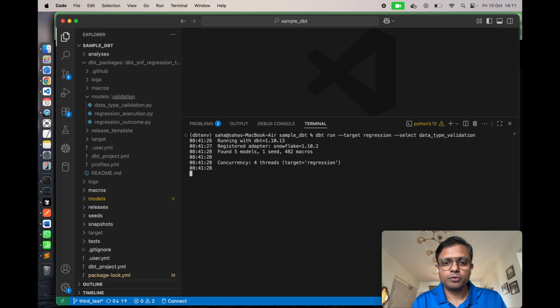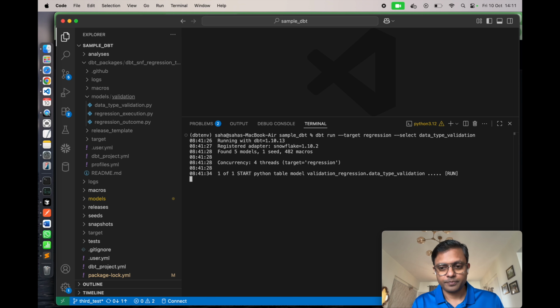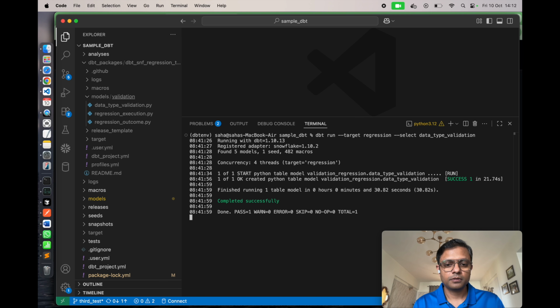So what is it going to do? It is going to compare the data types of a particular object between two different schemas. If it is successful, it is going to return the results in the table as saying that data types match. If it is not successful, it is going to tell you what is not matching. It takes a little bit of time, and yes, it is successful, but then it is not going to show you the data over here.